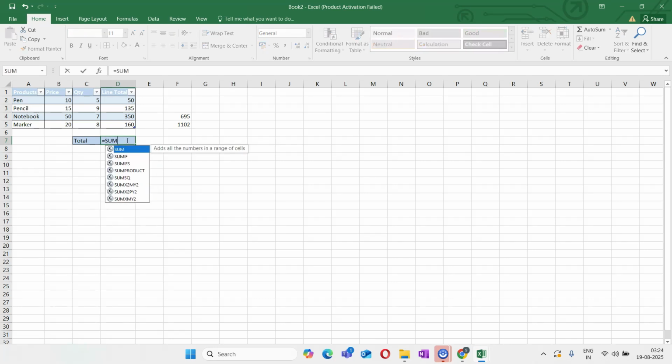I'll say equals sum. Since my table name is table 1, I just need to simply write table 1. And what in table 1 do I need to add? So in table 1, I simply need to add my line total. So I'll just write line total. Once it is done, you close your brackets and you close your function bracket and enter. This will give you the line total. Instead of line total, if you wanted quantity total, simply write QTY.